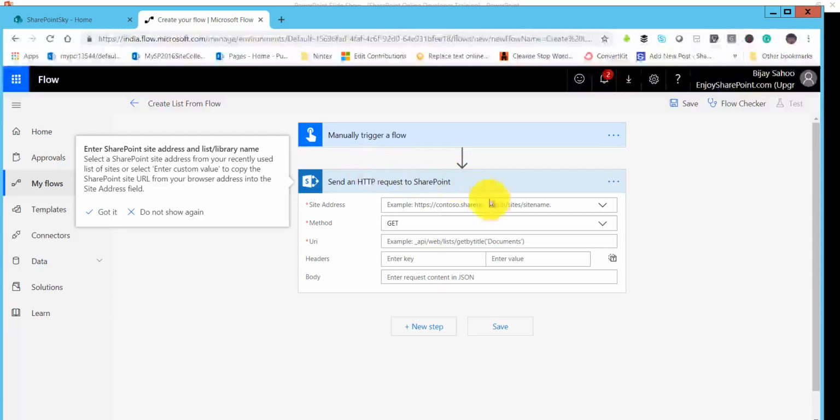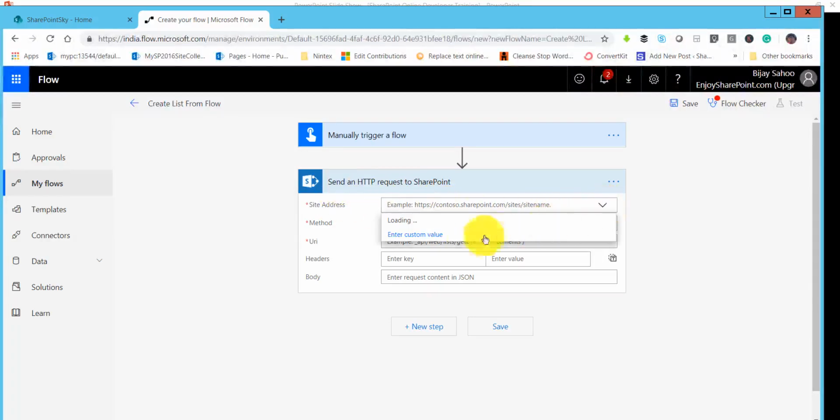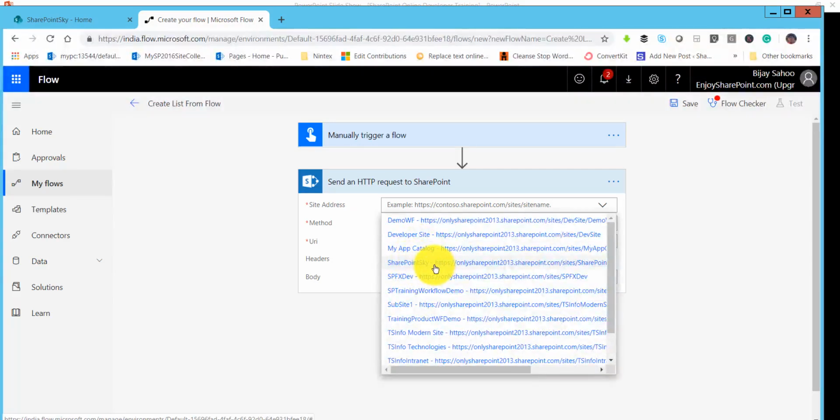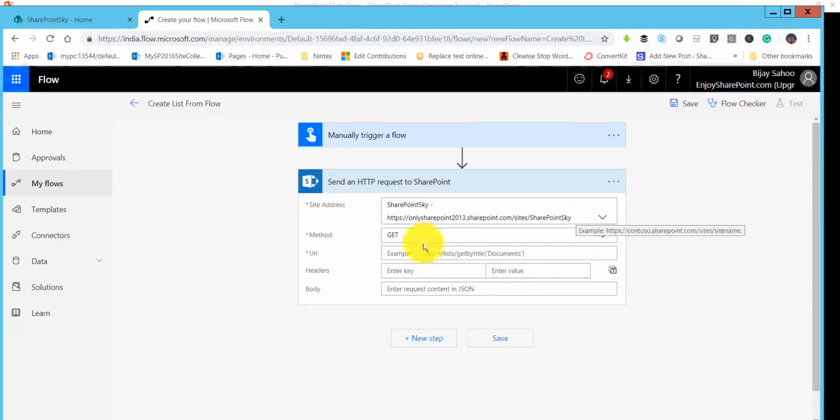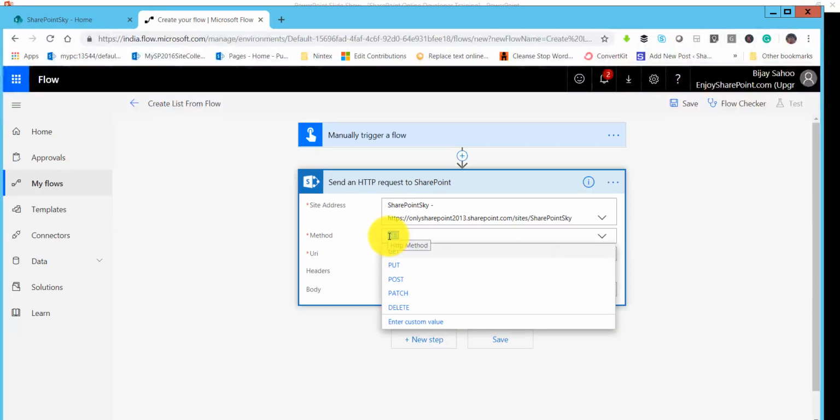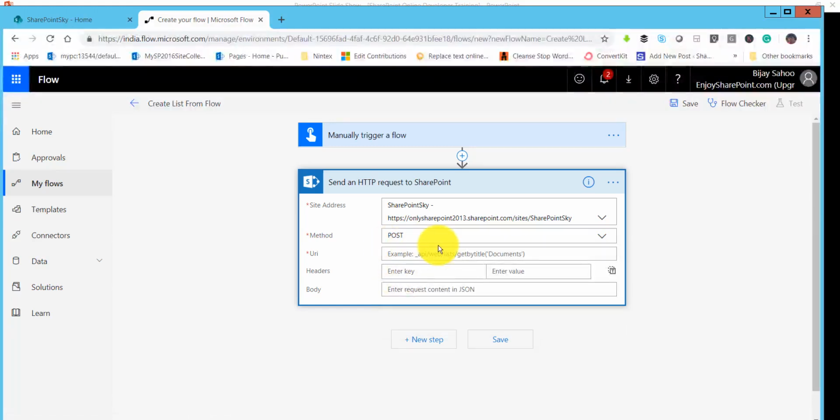You can see that the action got added, and we need to provide various things here, for example the site address, where exactly we want to use this. I will select this and provide my SharePoint site URL. This is the SharePoint Sky site. Then, since we are going to create a list, it will be a POST request, as I discussed in the REST API section, because we are not retrieving something. If you are retrieving something, then it will be a GET request. Here we are creating something, so it will be a POST request.